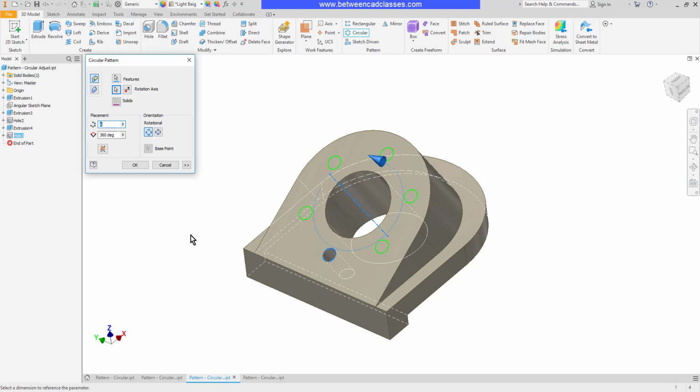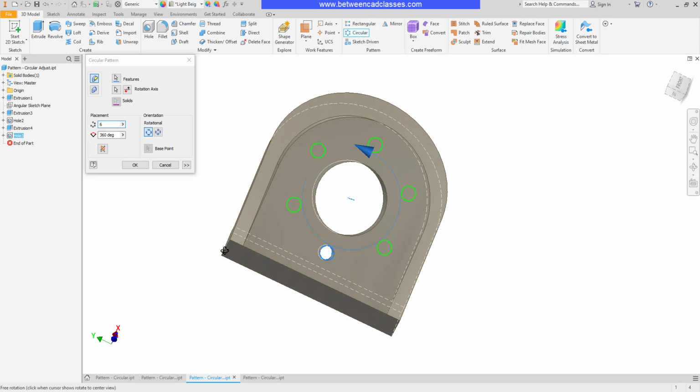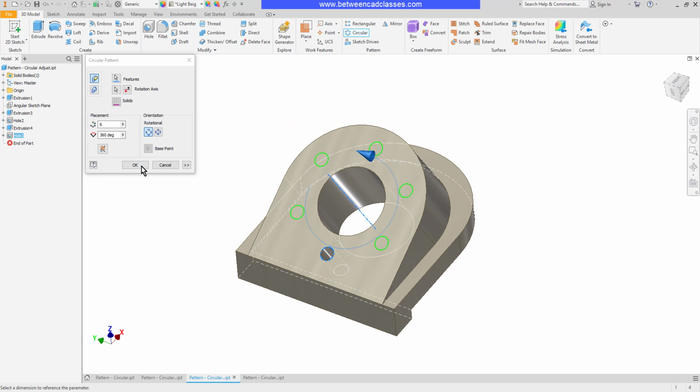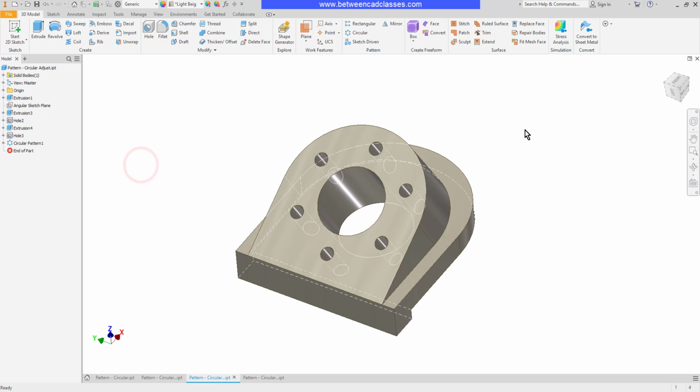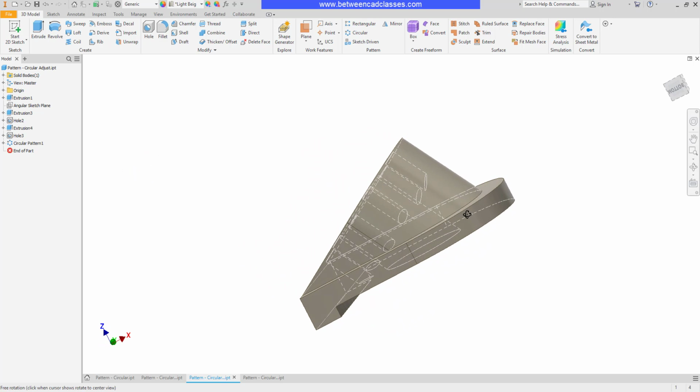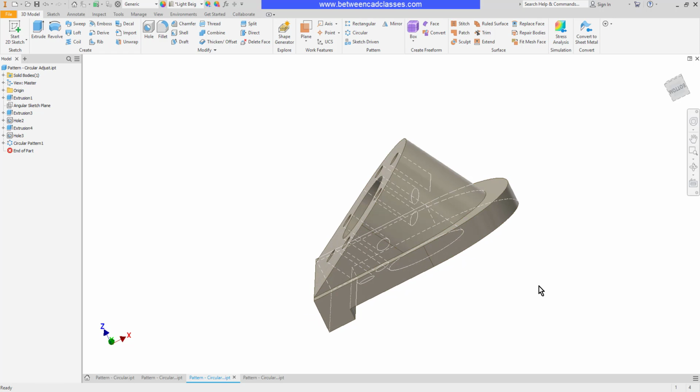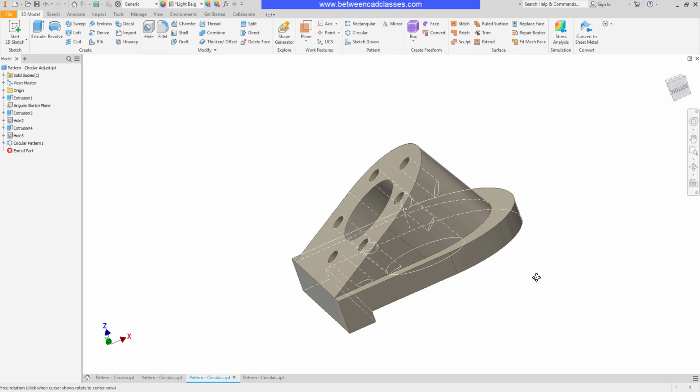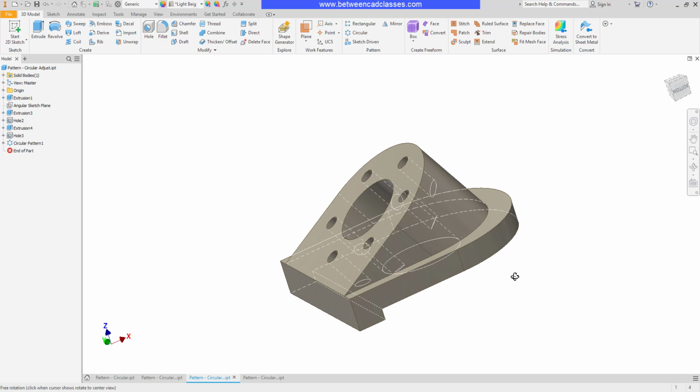I can adjust my values. I'll go ahead and accept 6. As you can see, it's going to pattern it around this shape. I'll click OK. And initially it looks pretty good, but if I go ahead and rotate it, you can see that these holes did not cut all the way through the part. It basically took this original shape and created a pattern of it.